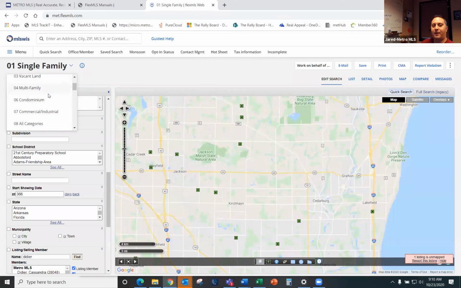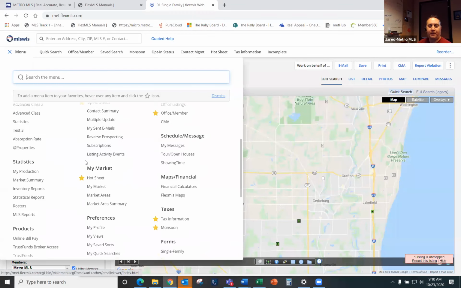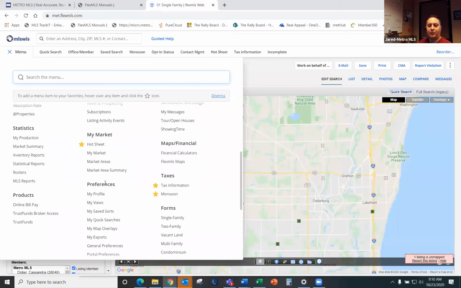What I really like about this is it allows me to create my own custom templates. So if I have a niche that I do in the marketplace, or if I have fields that I search on constantly that aren't part of this pre-printed menu tree here, I can go in and add those and change the order. So we're going to go through how to do that. We're going to go to menu, go down to preferences, and under preferences, we're going to go to My Quick Searches.